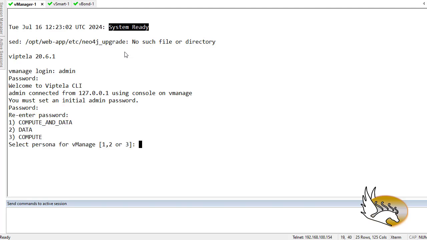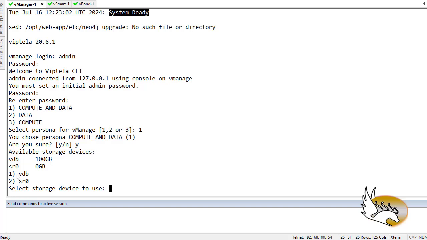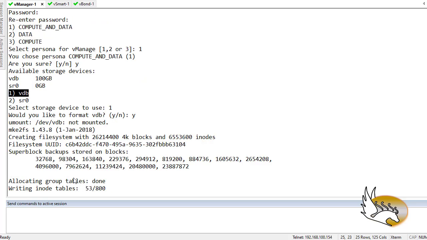So it says, because this is the first time that you are starting this, what is the persona that you are going to use? I'm going to go with compute and data because I'm not sure whether I need compute or data. I'm going to have both of them. So I select option 1 and hit enter and press Y. And then the second one says, what is the disk that you're going to use? This is disk vdb, which has 100 gigabytes of storage, and this means that this is option number 1. And I'm going to hit enter. So that's going to be, again, fast.